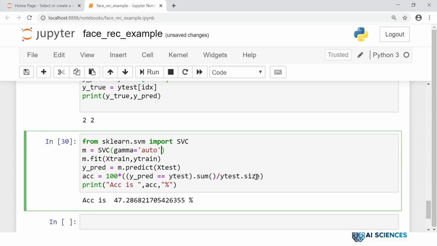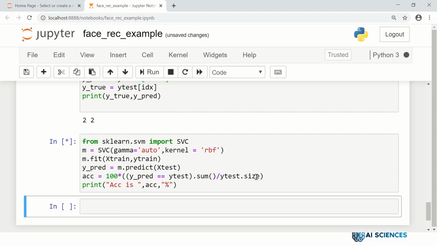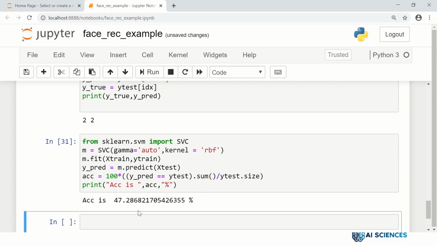Maybe we change certain parameters here. For example, the kernel is RBF. Maybe this helps, maybe it doesn't. All these are hyperparameters. So let's see whether this RBF kernel helps us or not. It may. No, it doesn't.